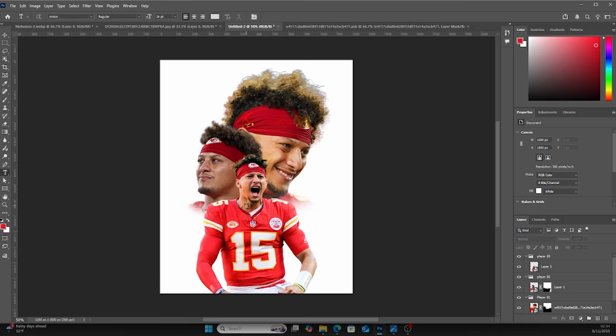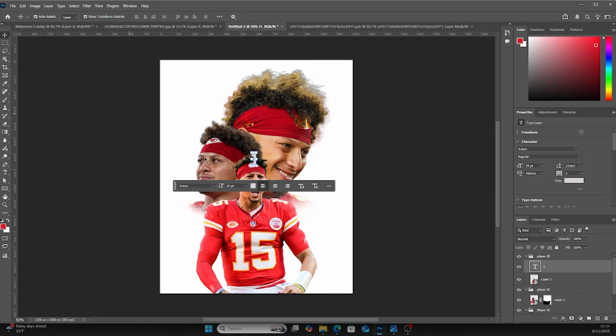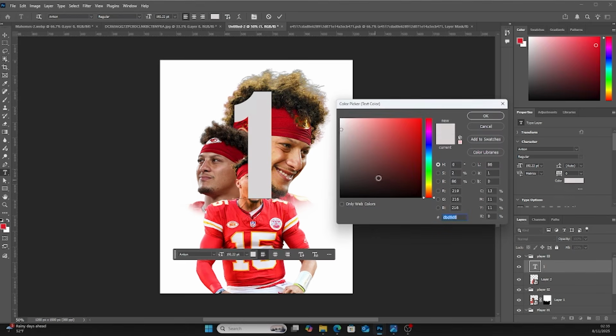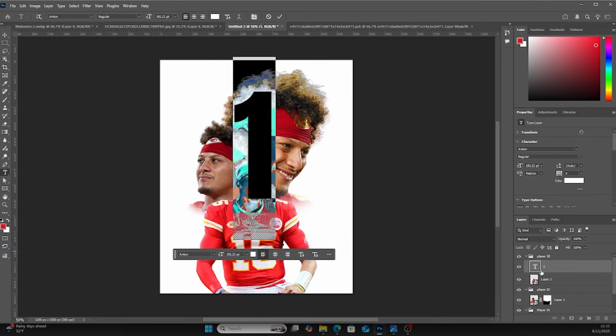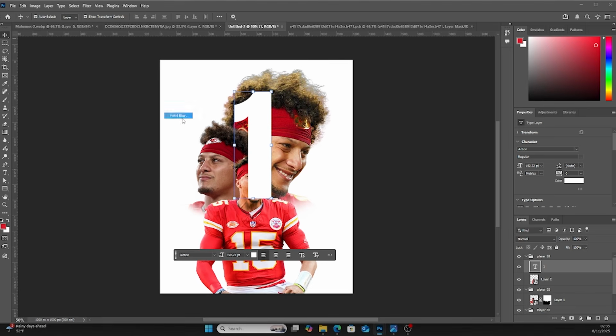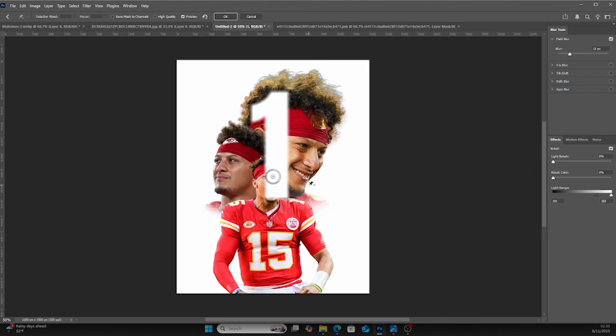And let's create a text. I'll just type number 1. And let's make it a little bigger. There we go. Let's make it appear white, just like so. And then let's go to Filter, then Blur, and let's apply Field Blur. And let's click on rasterize layer, or maybe let's convert it to a smart object.